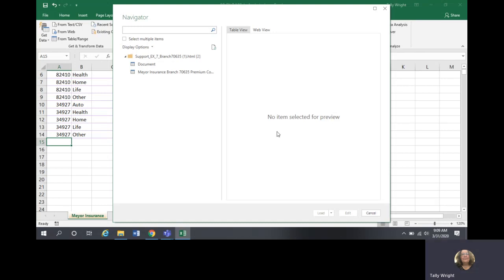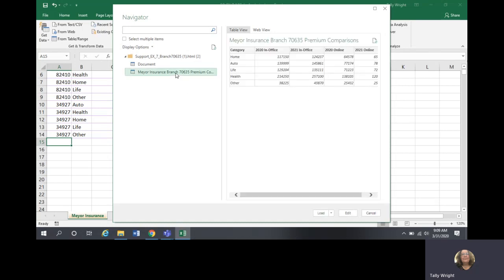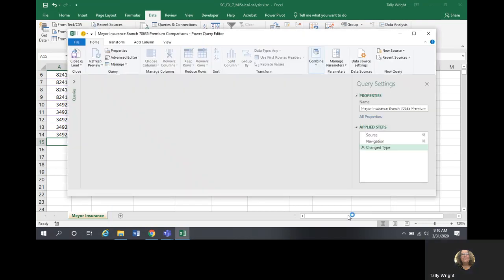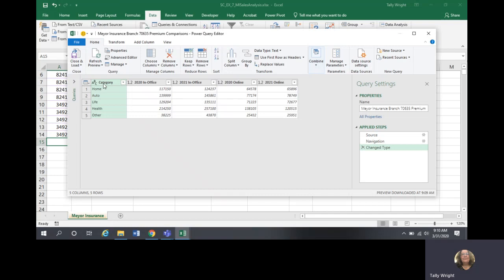All right, so we're going to choose the Mayor branch here, and you should get a little bit of a preview. All right, I'm going to do the Edit button. Let it load. I'm going to click this first column here, and I'm going to change the way it's sorted. I'm going to sort it in ascending order because everything else in my sheet starts with auto.